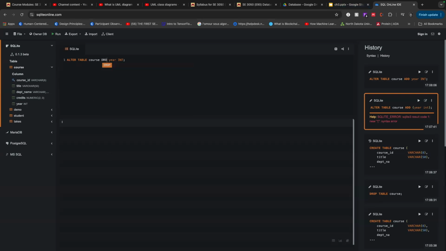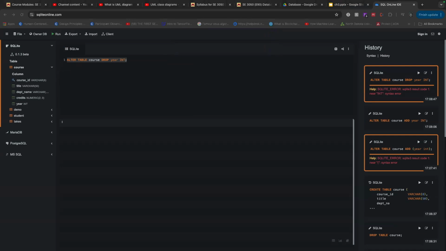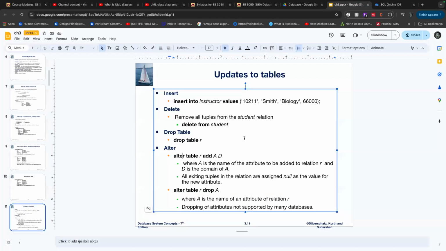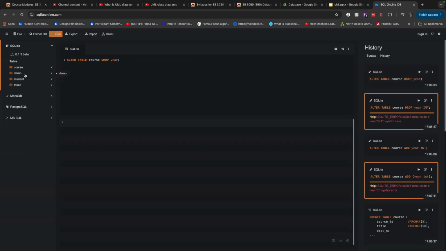Now let's remove it. So we can just, oh, it didn't remove. Oh, for removal we don't need to give the variable type, because we already defined the attribute. We don't have to say what kind of domain type it is. So we remove the domain type and we can remove. See, now it removed, and we don't have that value in the course table anymore.